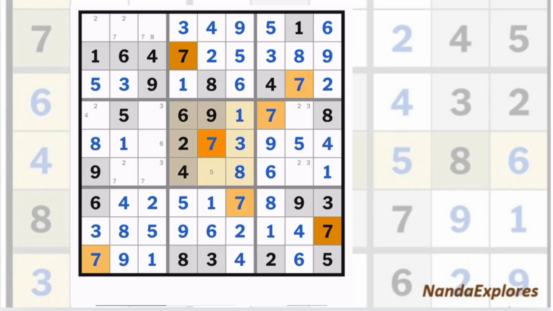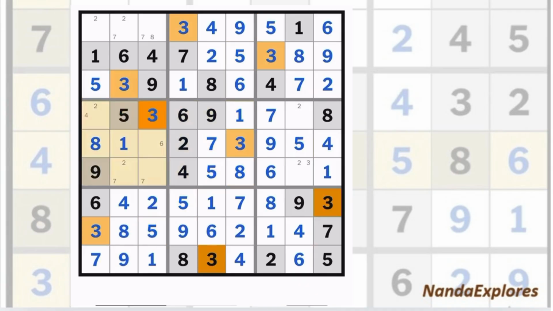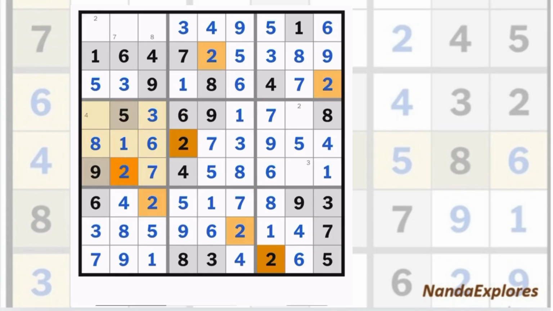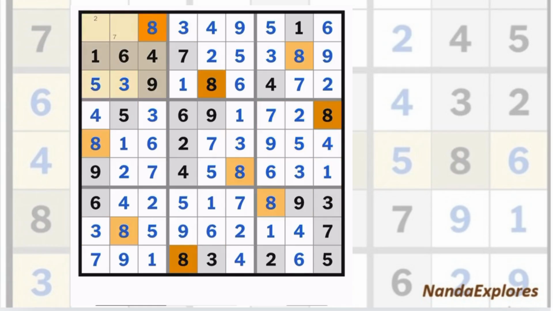Then this is 7, and this is 5, and here we have a 3, here we have a 6, this is a 7, and this is a 2, and this is a 4, this is 2, and this is 3, and here we have a 8, here we have a 7, and the last number to complete this Sudoku hard puzzle of New York Times is number 2.